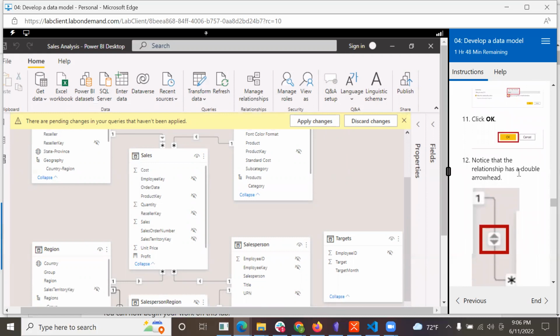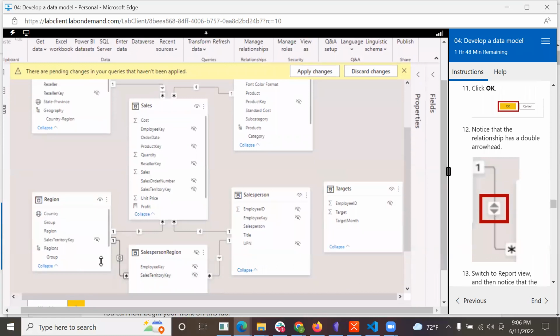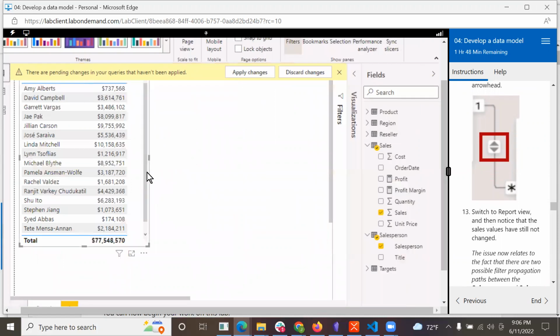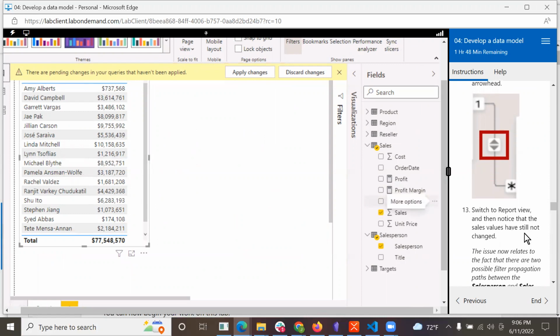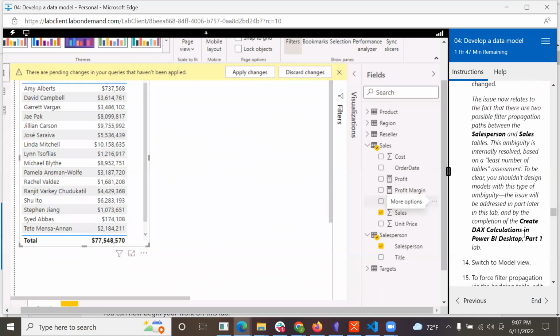Notice that the relationship has a double arrowhead. Switch to the report view. And notice that the sales values still have not changed. The issue now relates to the fact that there are two possible filter propagation paths between the salesperson and sales tables. This ambiguity is internally resolved based on a least number of tables assessment. To be clear, you shouldn't design models with this type of ambiguity. The issue will be addressed in part later in this lab.